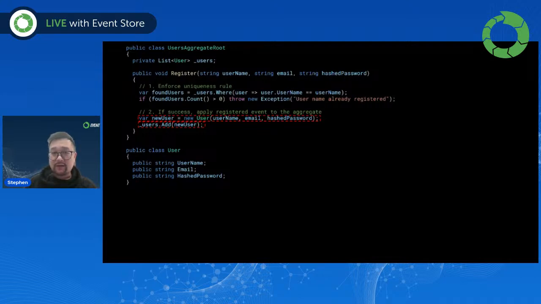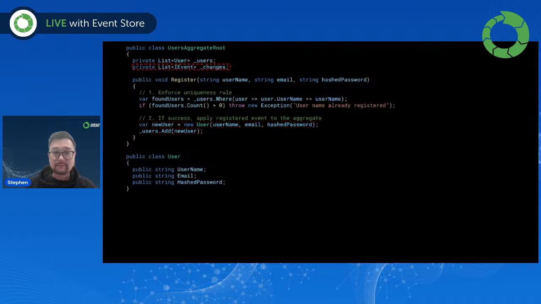Finally, to make this aggregate compatible with event sourcing, you will have to track this change with an event. In event sourcing, an event represents a change in the application. To track all the changes to the aggregate, you need to introduce a change list that stores all the changes or events created. Events in this list will be extracted and saved to the event store after all the changes are made. Next up, you need to introduce an event that represents this user registration.